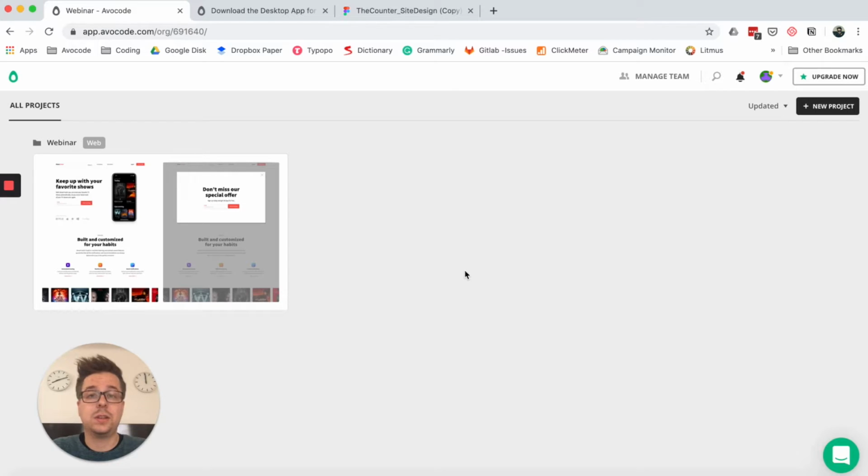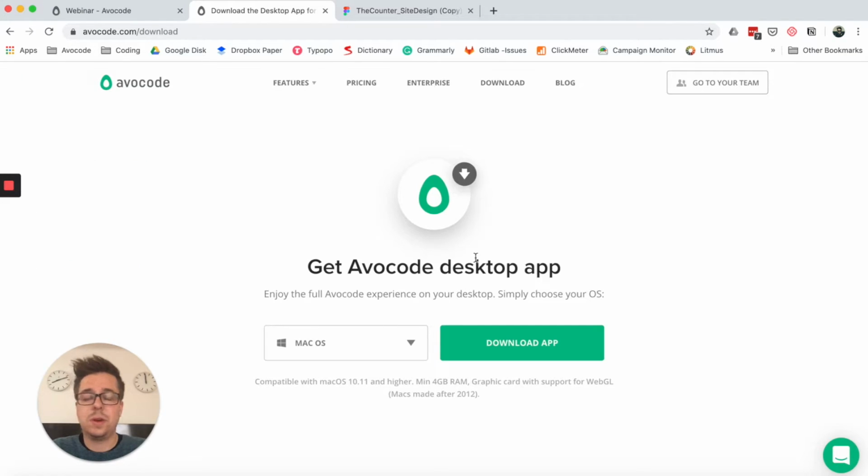And it's actually quite easy with the Avocode desktop app. Simply go to avocode.com/download and download the desktop app for Mac, Windows, or Linux. Once you download and install the app, it will automatically install a plugin in Sketch, Adobe XD, Photoshop, or Illustrator if they're already installed on your machine.